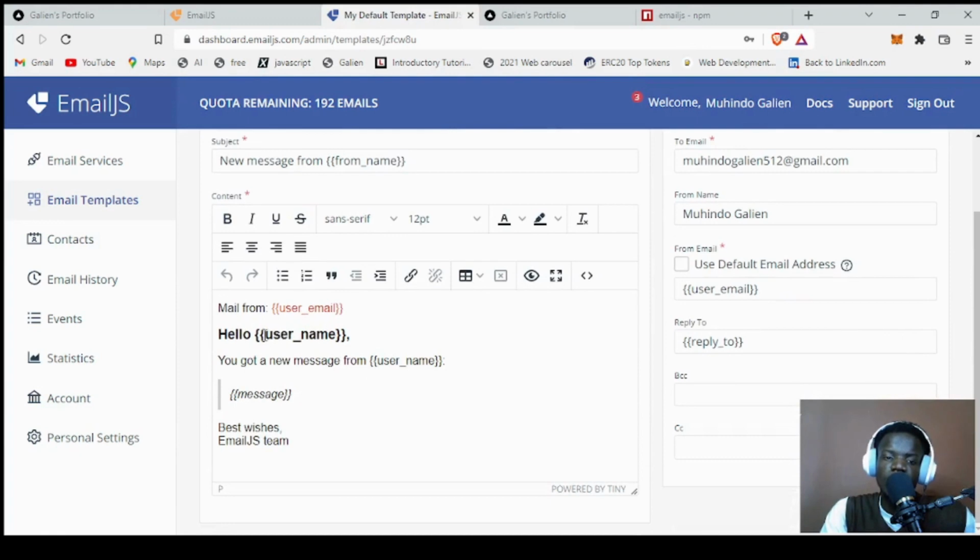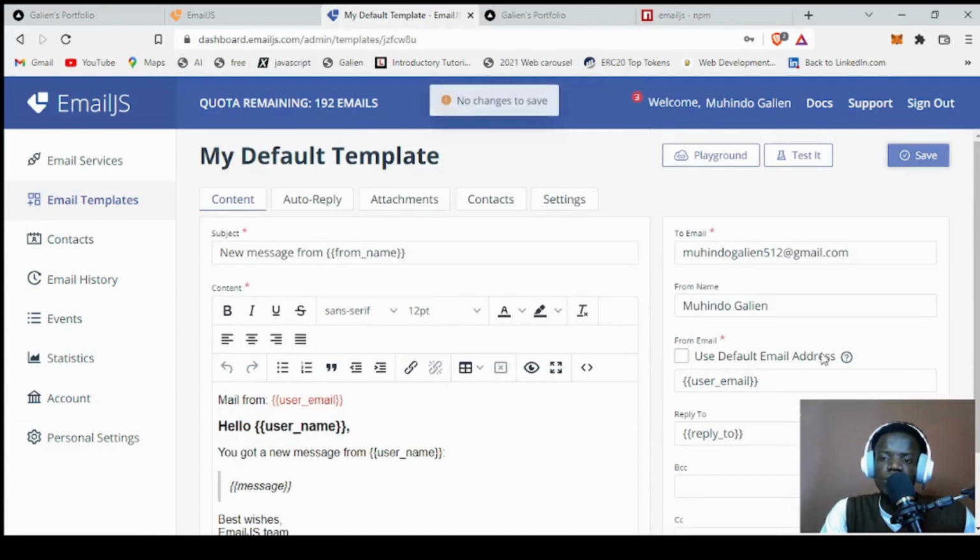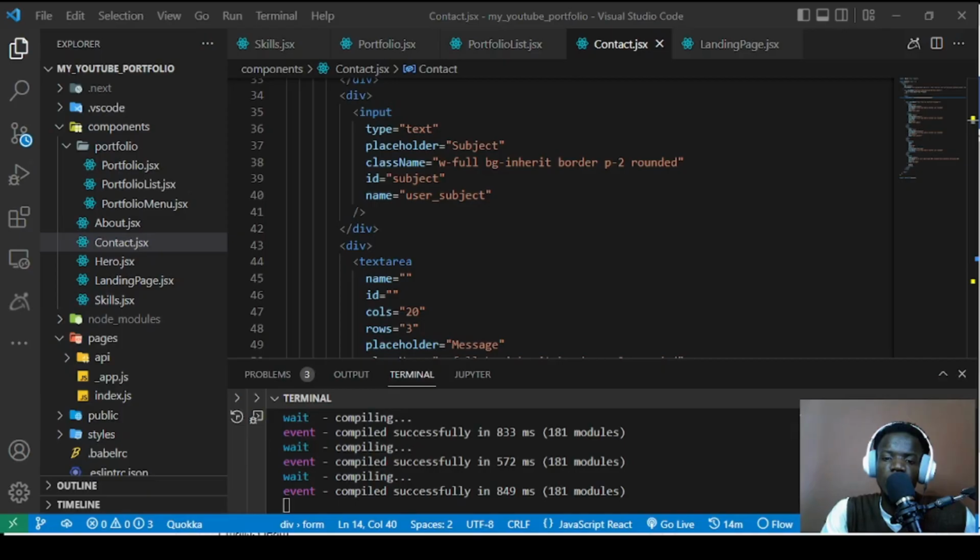So when someone wants to talk to you or send you a message, you will have this email, the mail from the user who sent a message. His name will be here. Okay, you got a message from, the name of the one who sent the message, and then the message will be here. This is how it's going to appear. So let me save and go back to our text editor.